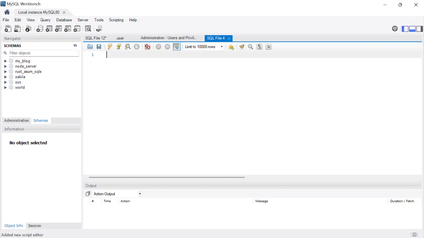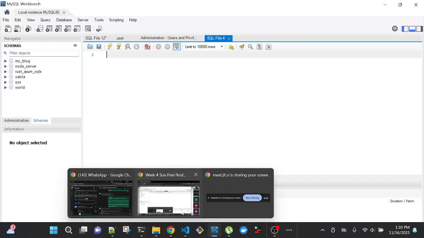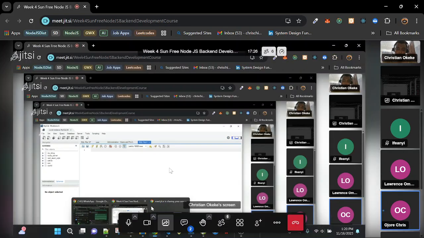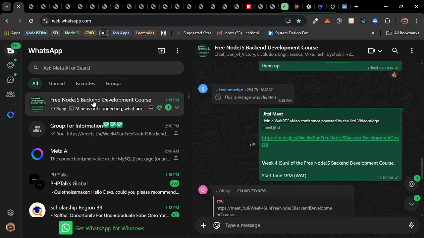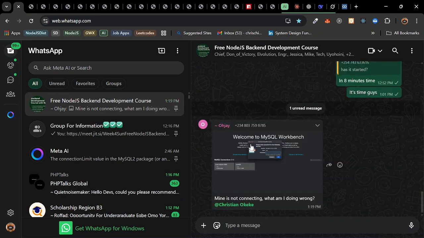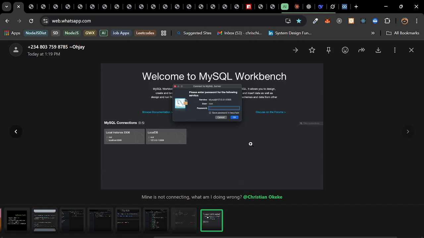I'm Christian, sorry. I was trying to connect my own database. I created one just like what you did, and it's not working. So I took a screenshot on WhatsApp. It's not connecting. Let's see on WhatsApp.